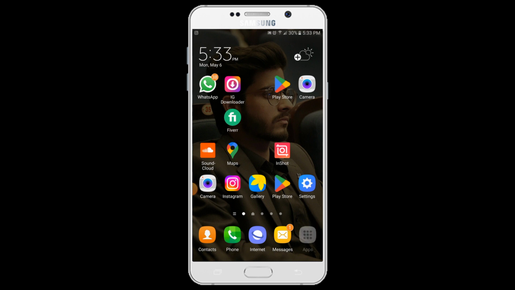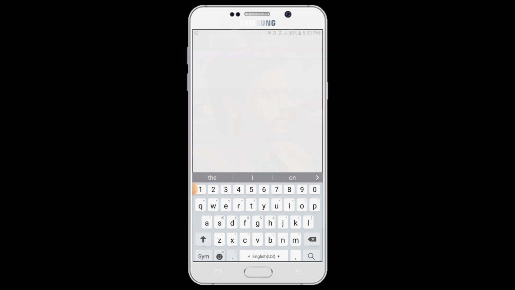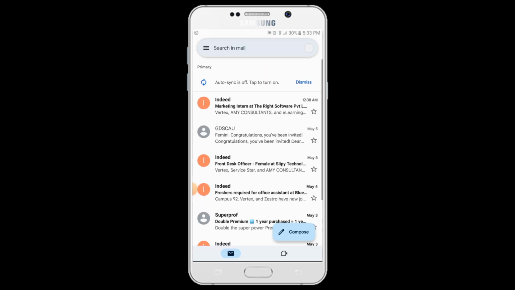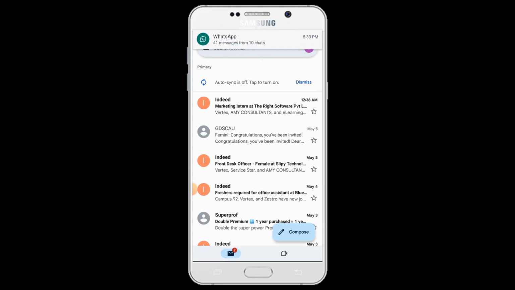First of all, you will go to your Gmail. Here is the Gmail. So these are the mails which we have received. So at the top there is written S. You can see at the top corner of the screen. You will simply tap on it.